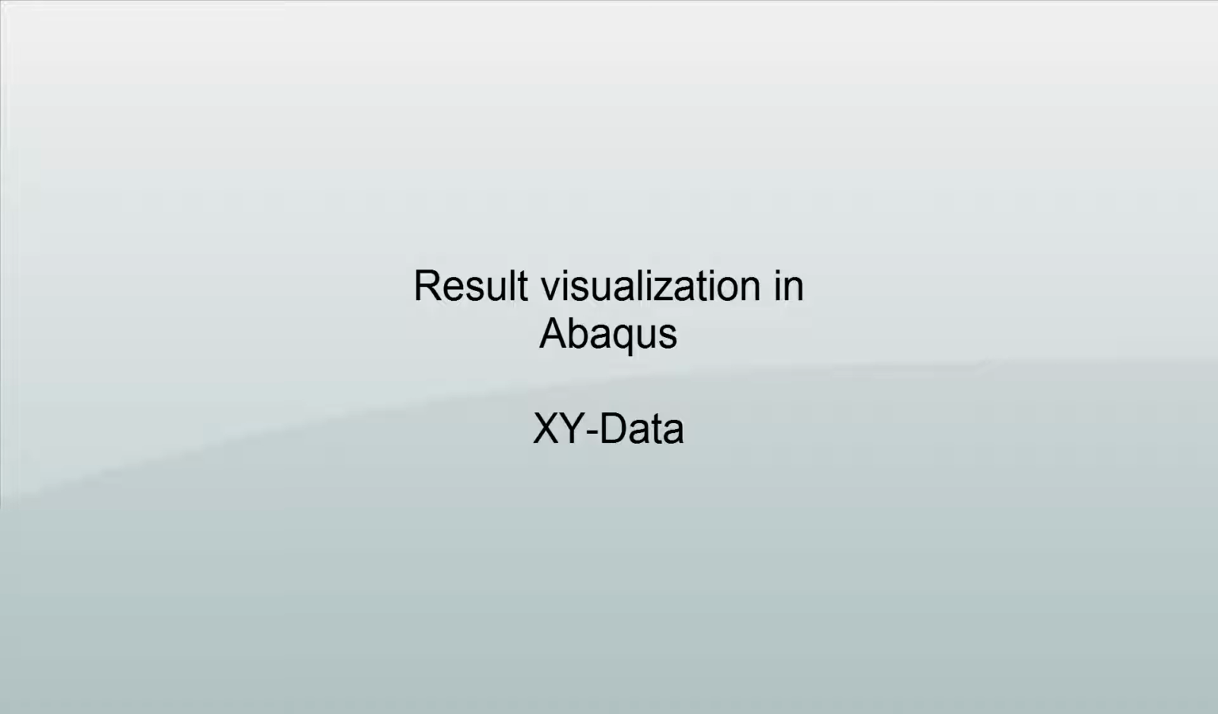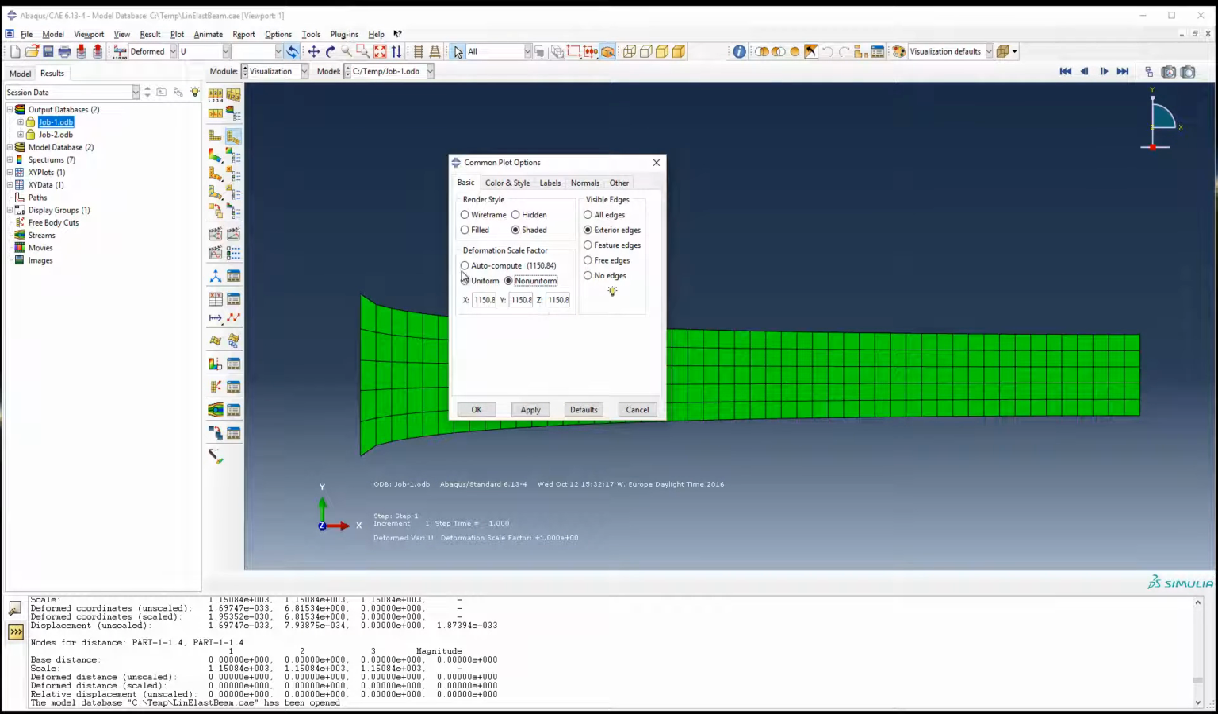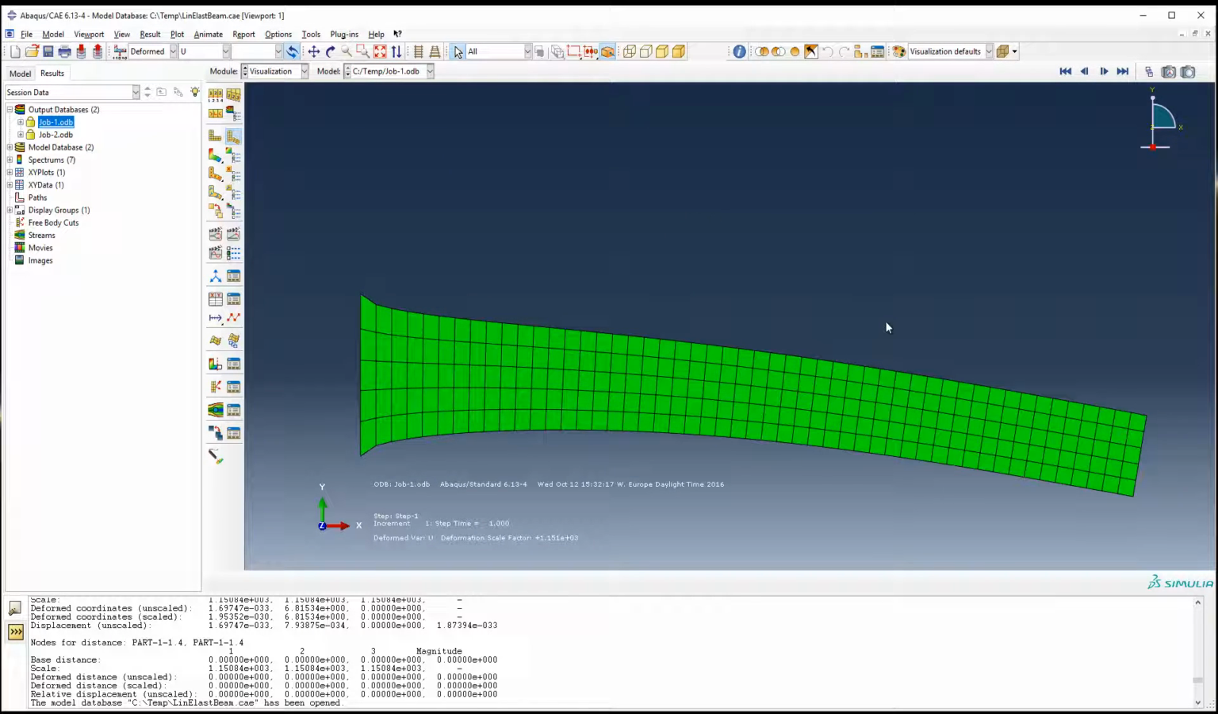We want to plot the deformations. Let's do auto compute. We want to see how this node here moves when we apply the force. Right, so we want to have a plot of one node in the y direction, the displacements in the y direction, compared to the amount of force we apply.